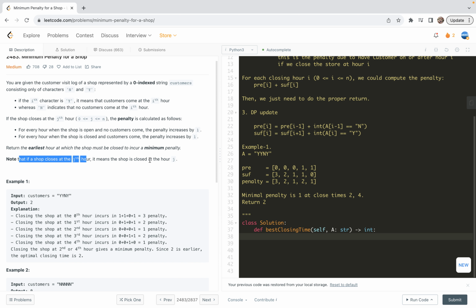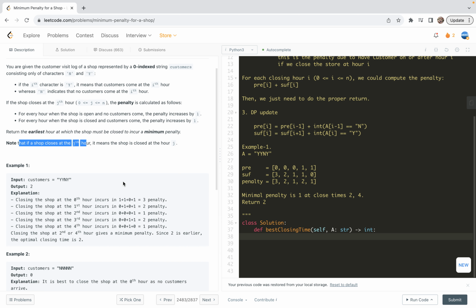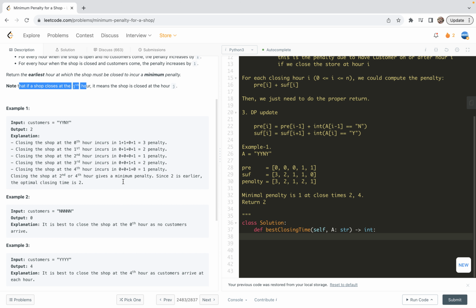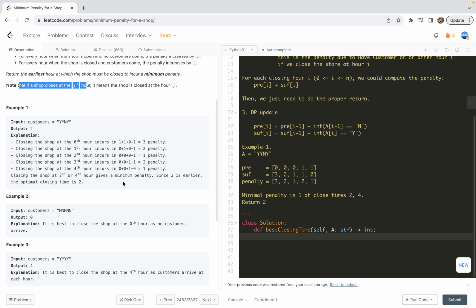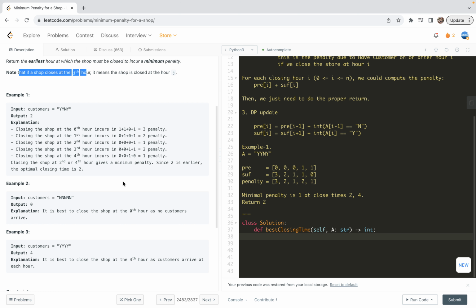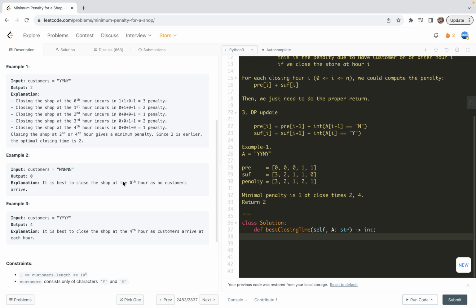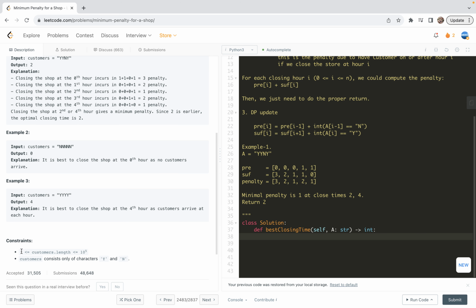This is actually an important one. This is some convention: if a shop closes at hour j, it means the shop is closed at hour j. Here we have 3 examples. These examples are very easy to digest, so we're not going to go through them here.